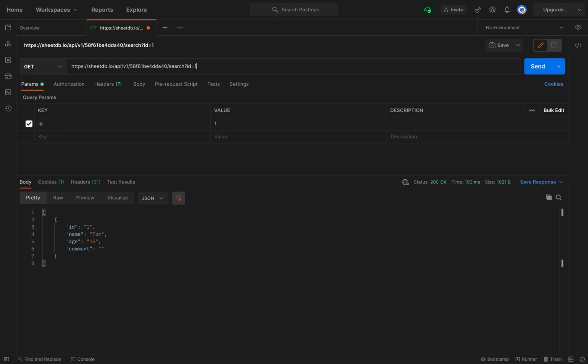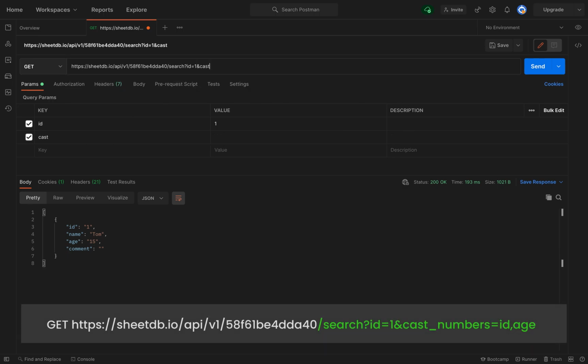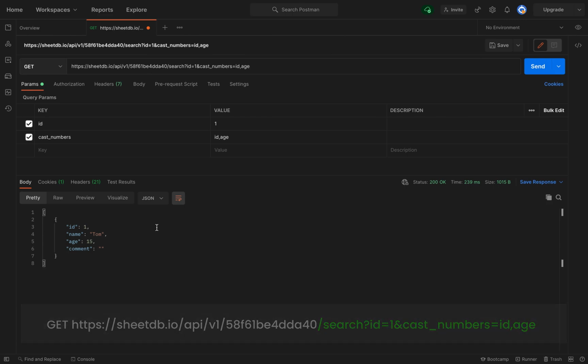All values are strings now, although if you want any of them to become a number, you may add the castNumbers parameter and type the keys you wish to change, separated with commas. Let it be id and age here. Can you see the difference? Those values are not in quotation marks anymore, meaning they will be considered numbers.